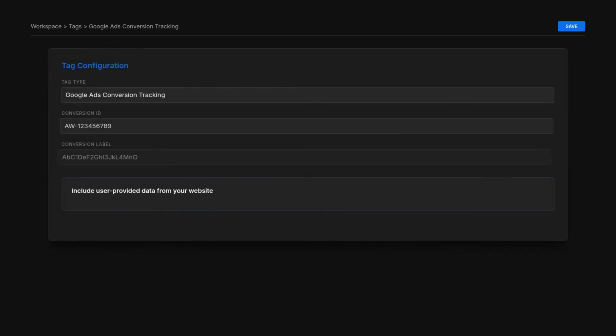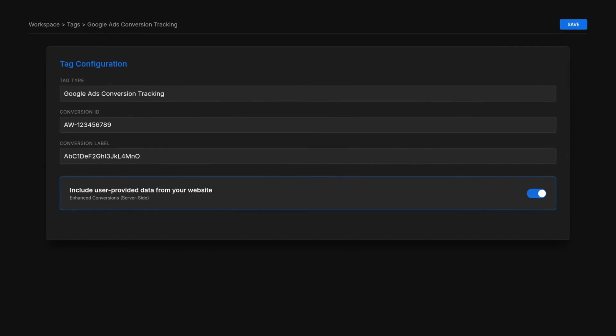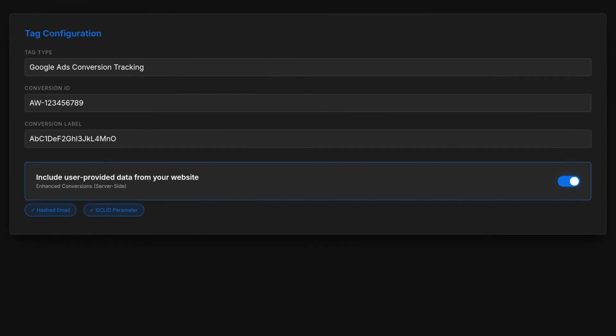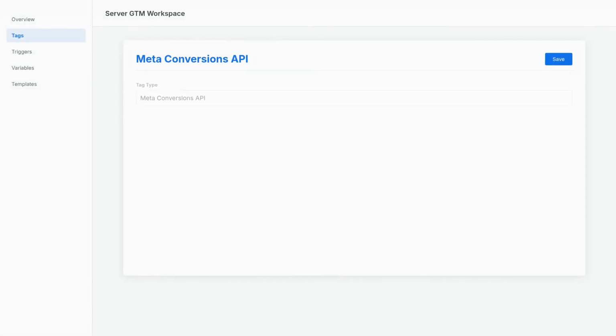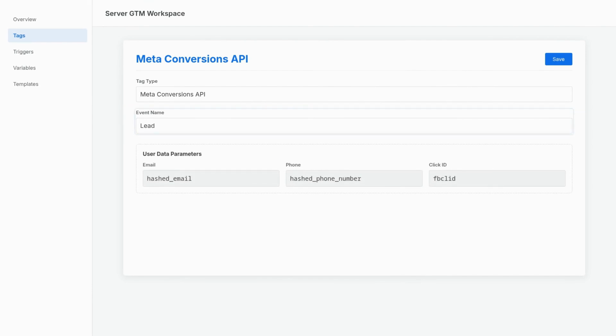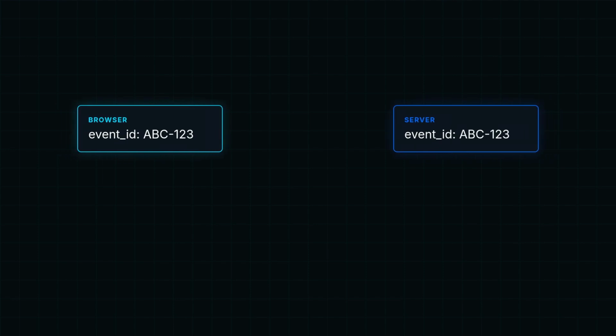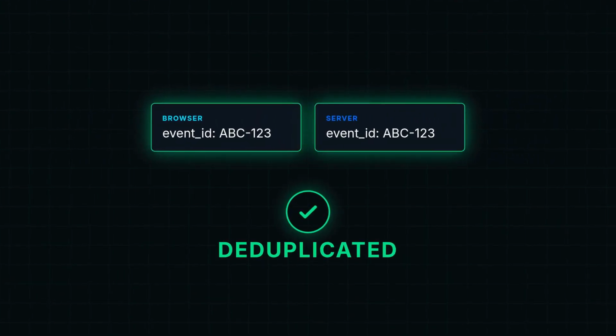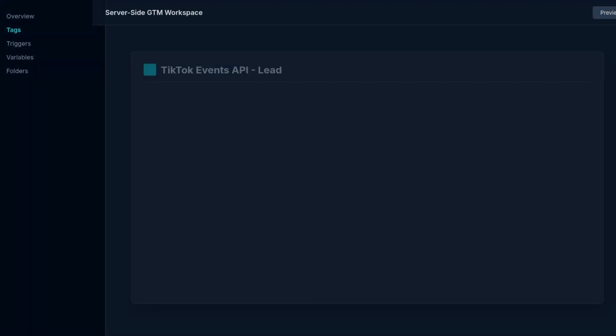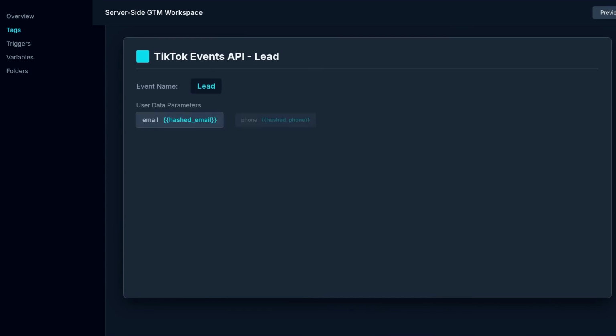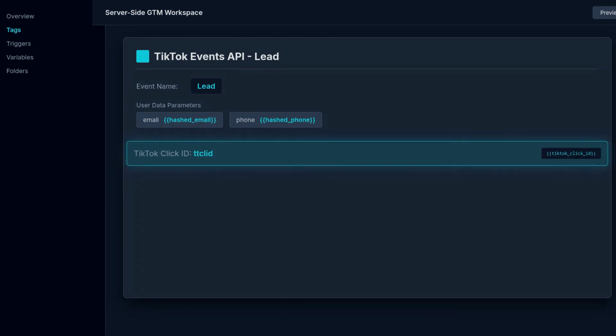Tag 2, Google Ads enhanced conversion. Sends hashed email and a GCLID for better matching. Tag 3, Meta Conversions API. Sends the lead event with hashed data and the FBCLID. Include the event_id matching the browser Meta pixel for perfect deduplication. Tag 4, TikTok Events API. Sends the lead event with hashed user info and the TTCLID. Now every Webflow form submission sends 4 server-side signals simultaneously, clean and bypass proof.